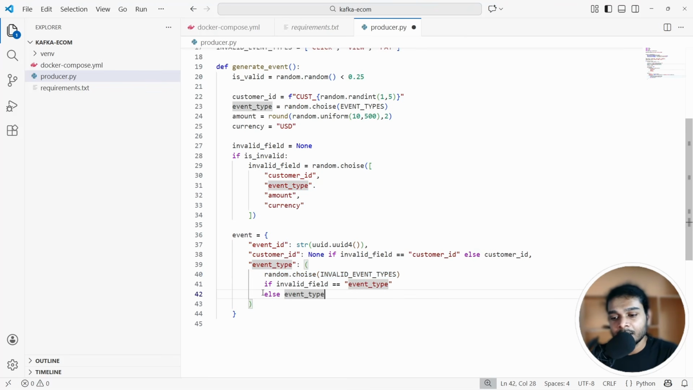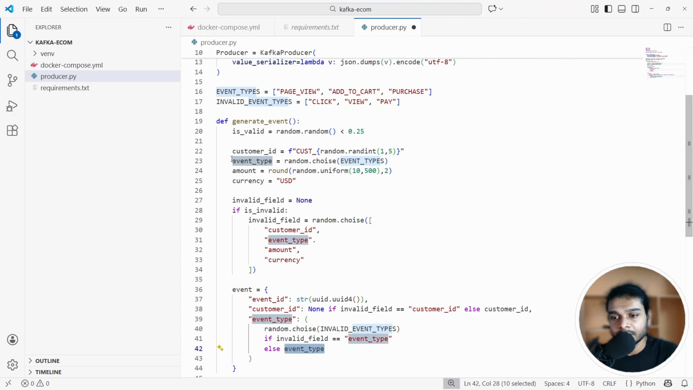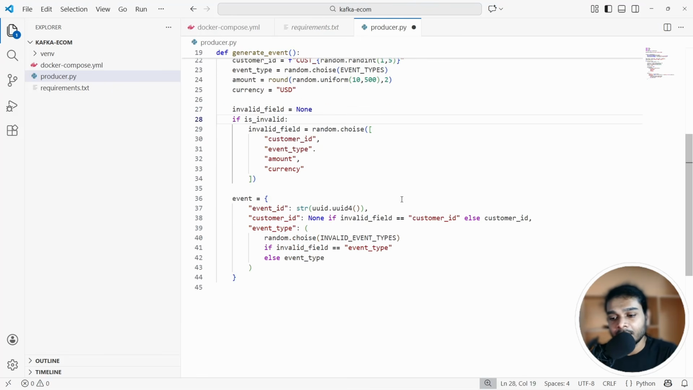Or else, if that is not satisfied, event type is not assigned to invalid field, then assign this event type, which chooses randomly from valid event types, not invalid. So valid event types can be page view, add to cart, purchase. These are the valid event types. That's how we ingest that fault into the data.